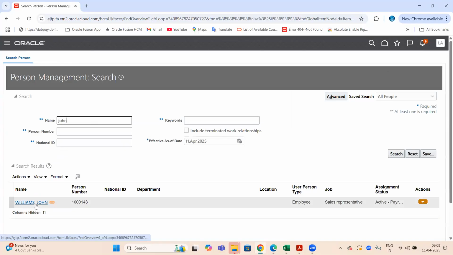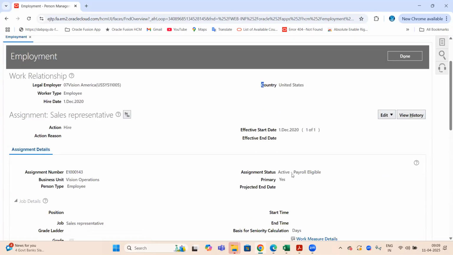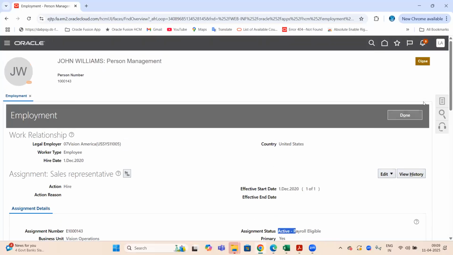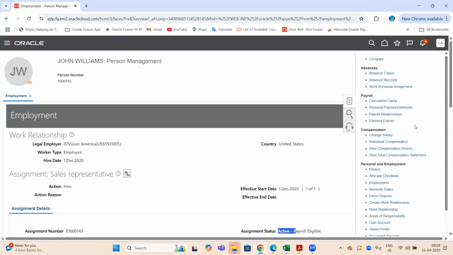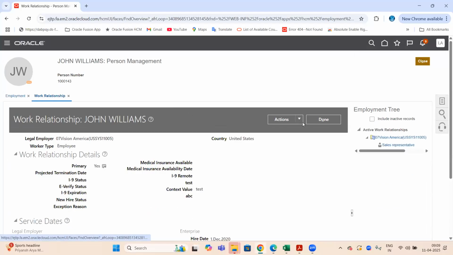The record is here. See, and if I go here, where is the termination date? It's gone. The assignment status came back to the original status, active payroll. So that is what reverse termination does. HR, if you want to submit the termination, go to work relationship, actions button, terminate or cancel, correct.